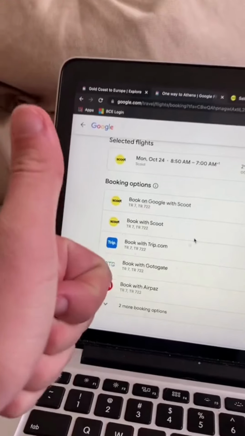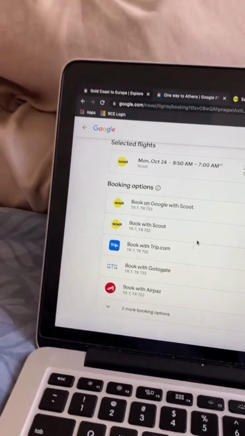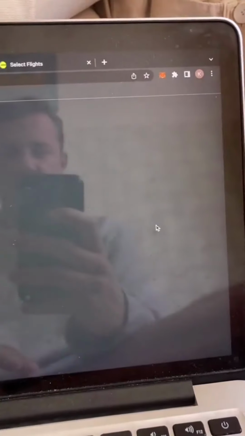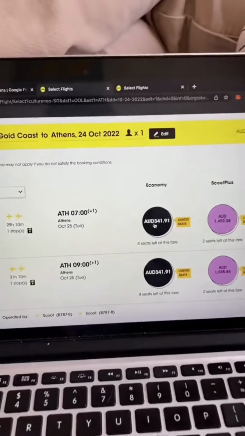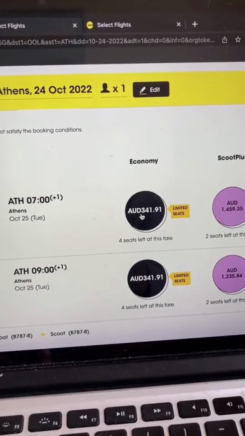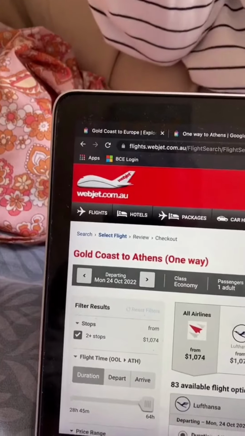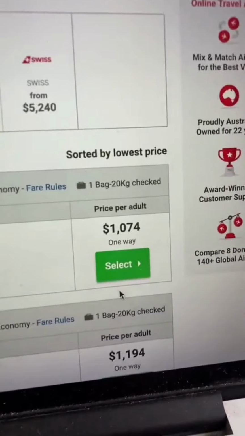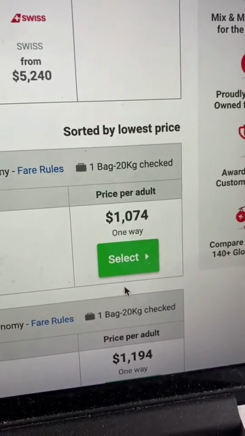Don't book with third-party providers, their customer service sucks. Make sure you book with the official website of the airline. Just go ahead and click select there. It'll redirect you to the airline's website, and as we can see, there's our flight for $340. Compared to Webjet, they're charging $1,070. Don't use Webjet and sites like that.